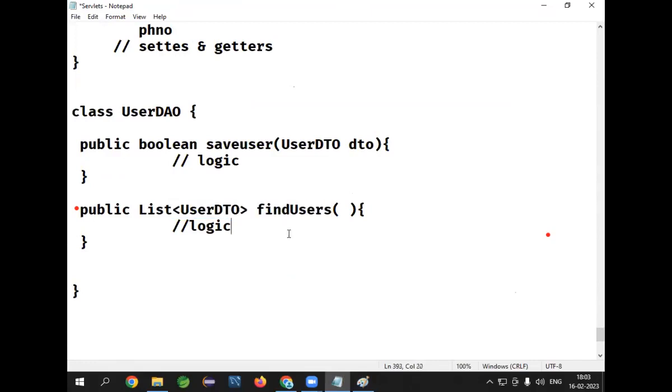Why am I taking a list here? Because in the database, more than one record can be available. I want to represent all the records. From the DAO, I want to send it to the servlet. From the servlet, I want to send it to the JSP. So you need to write a method like this.